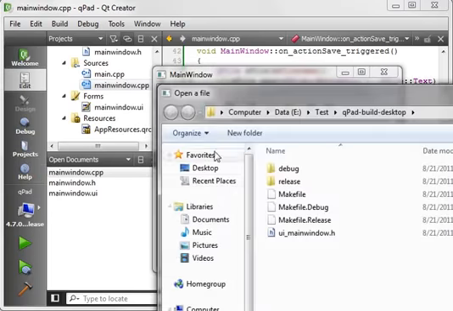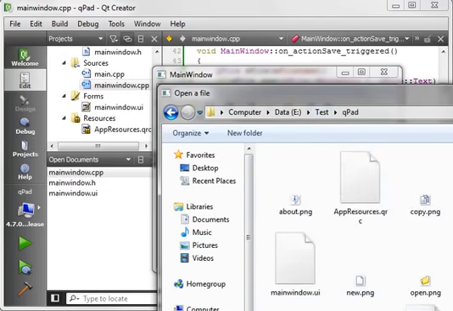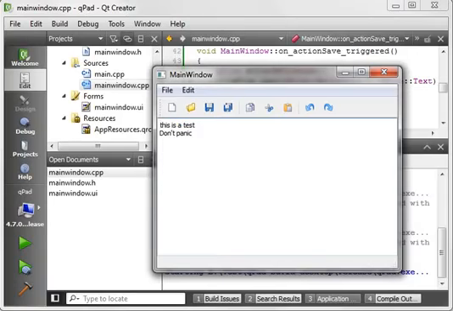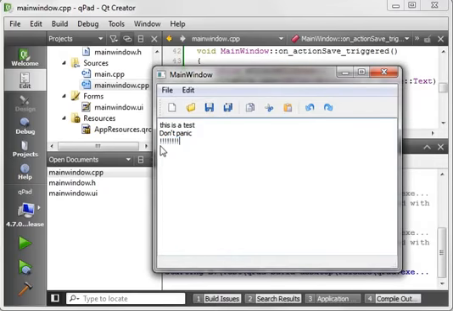Alright, I made a dummy file I just don't care about here. Let's just go test, QPad. Where's the test file? There we go. It says, this is a test, don't panic. And I'm just going to make some explanations behind here. And when I click save, it saves the file. We can verify this by going new, open, and then reopening the file. And there's our exclamations.